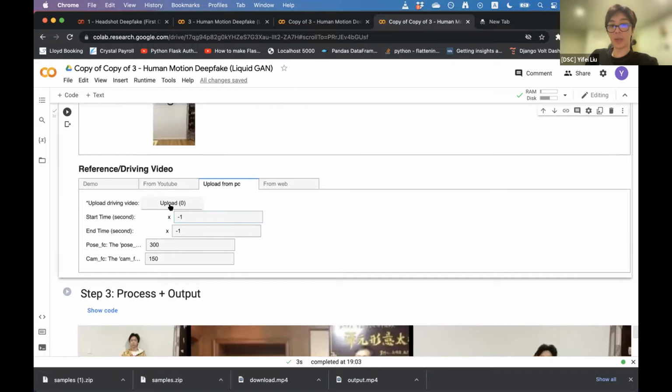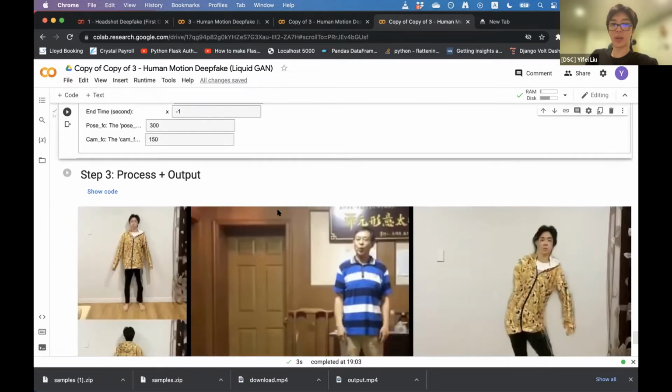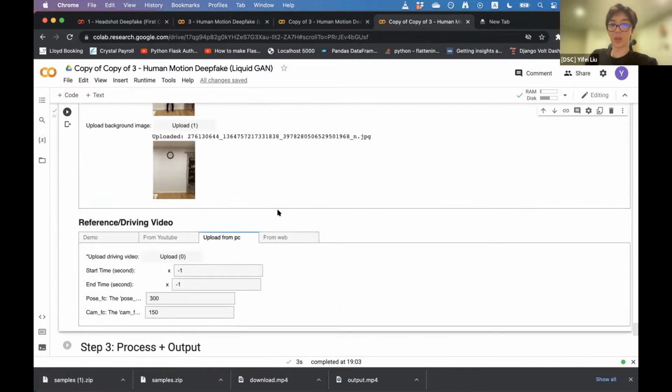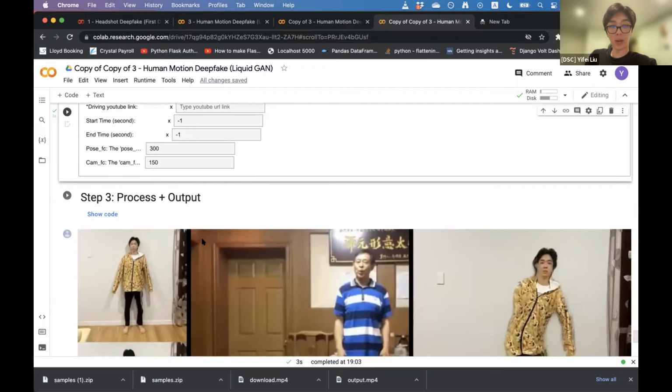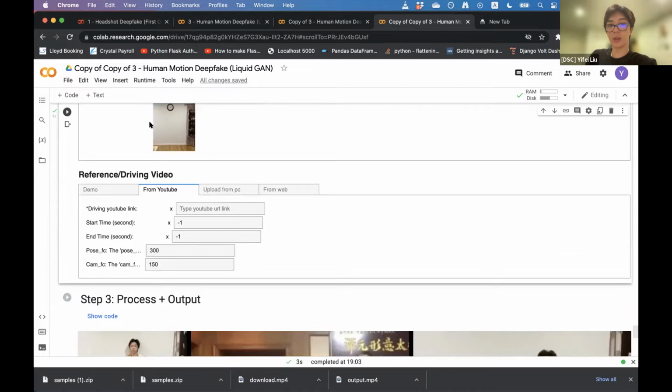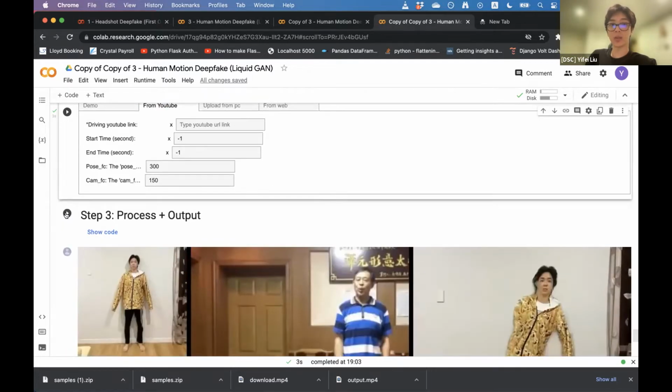You can upload from your PC if you've got a video of you dancing and you want to put your friend on it, for example, that's totally possible. And again, if you just have a link from the web somewhere, you can just paste that in here. So once that's all configured, all you have to do is press this play button. And this one here, from my experience, can take anywhere from 10 to 15 minutes. So 10 to 15 minutes to load this interface, then another 10 minutes to produce the output.